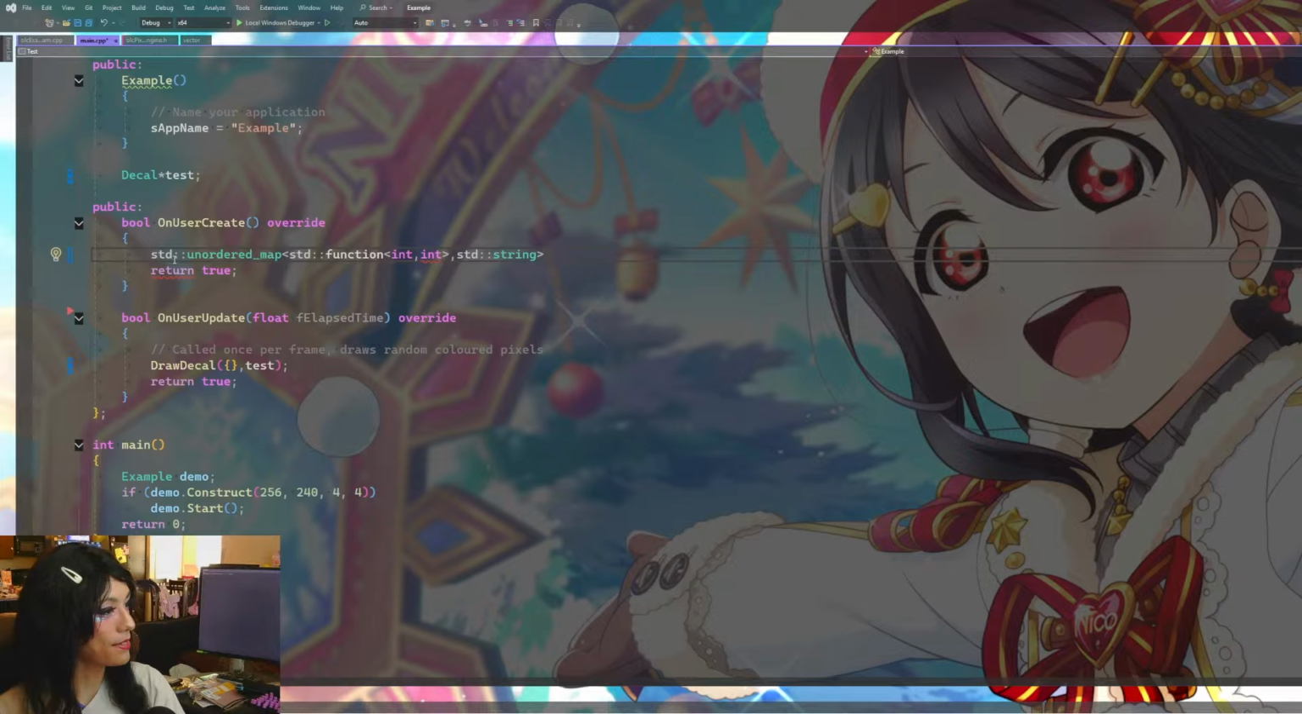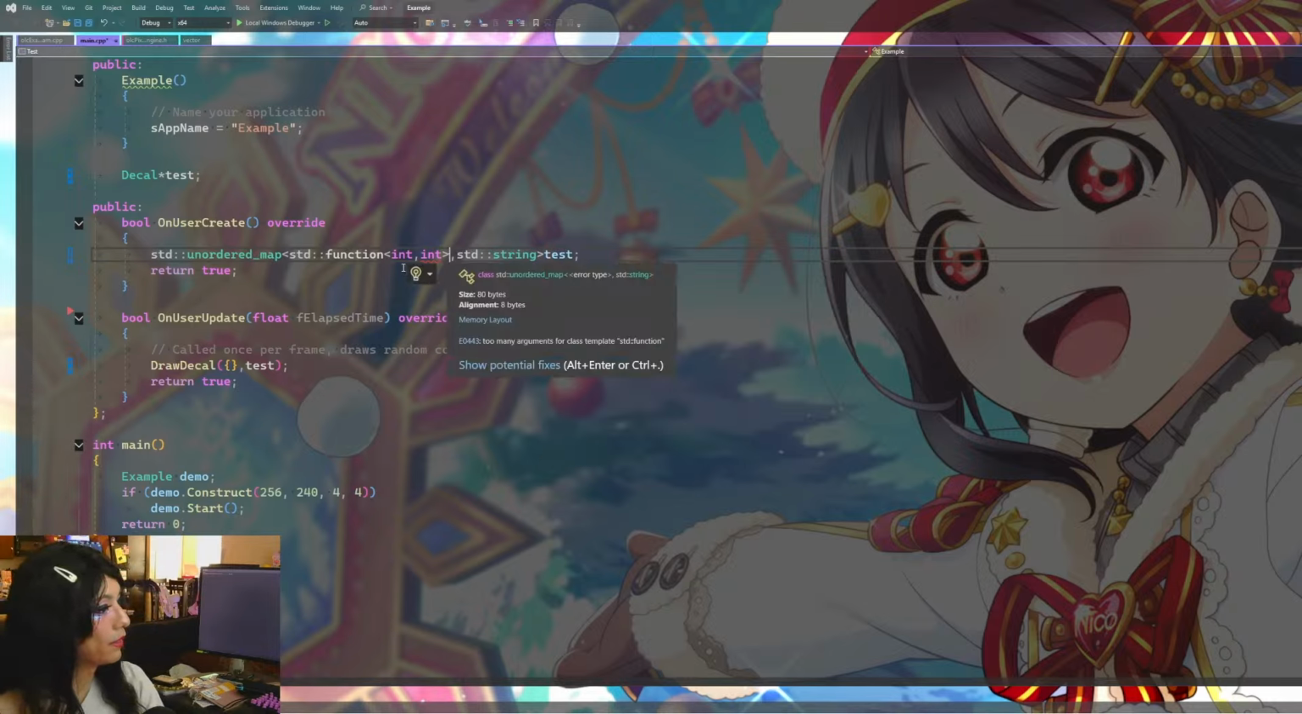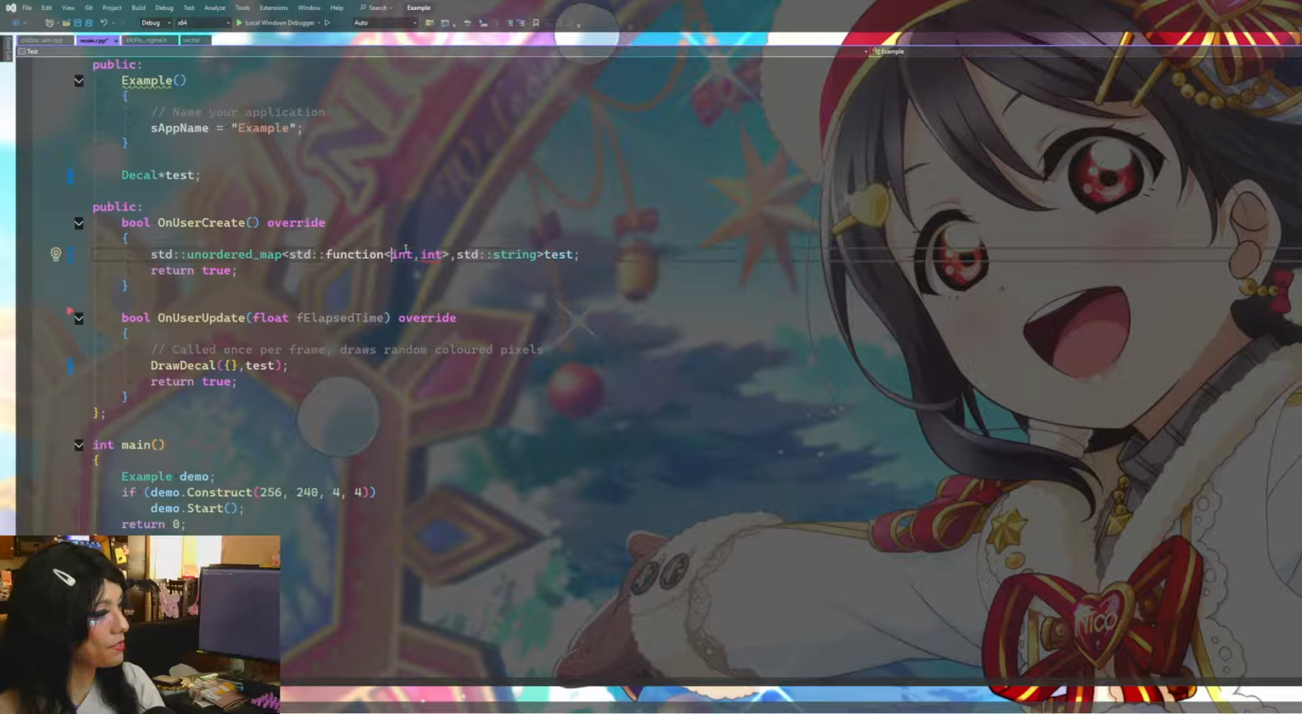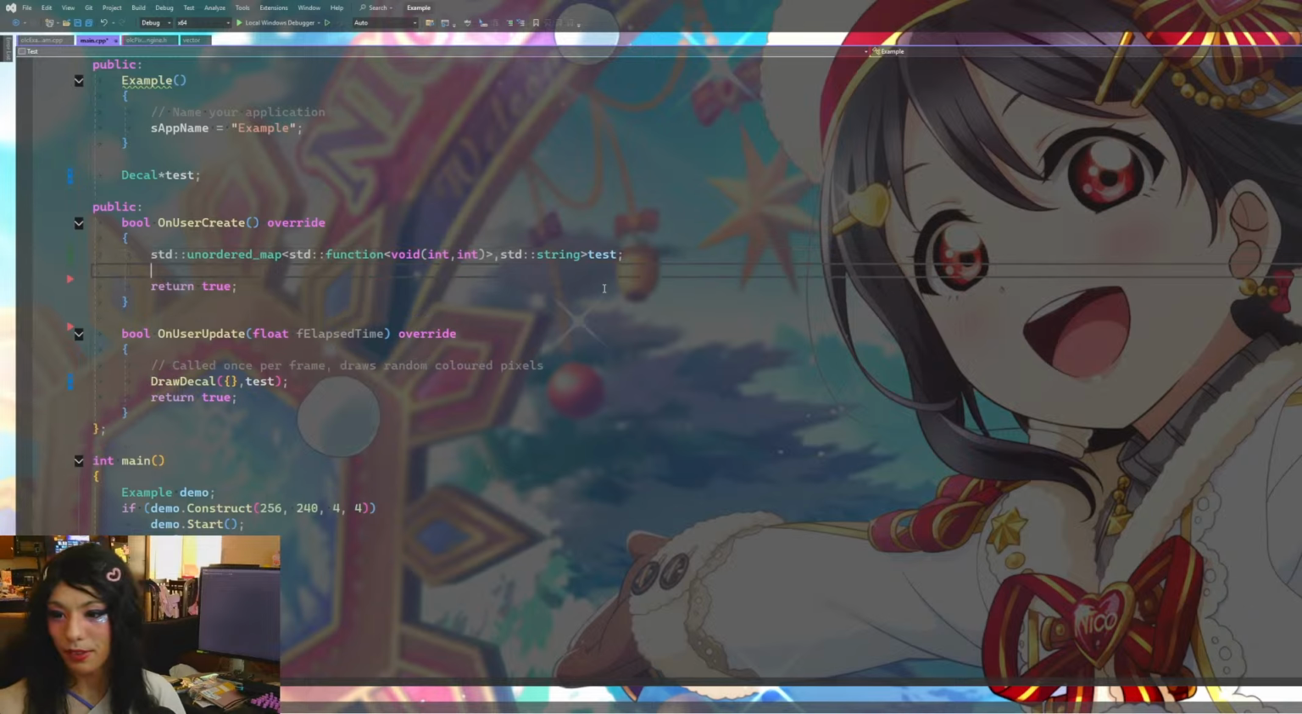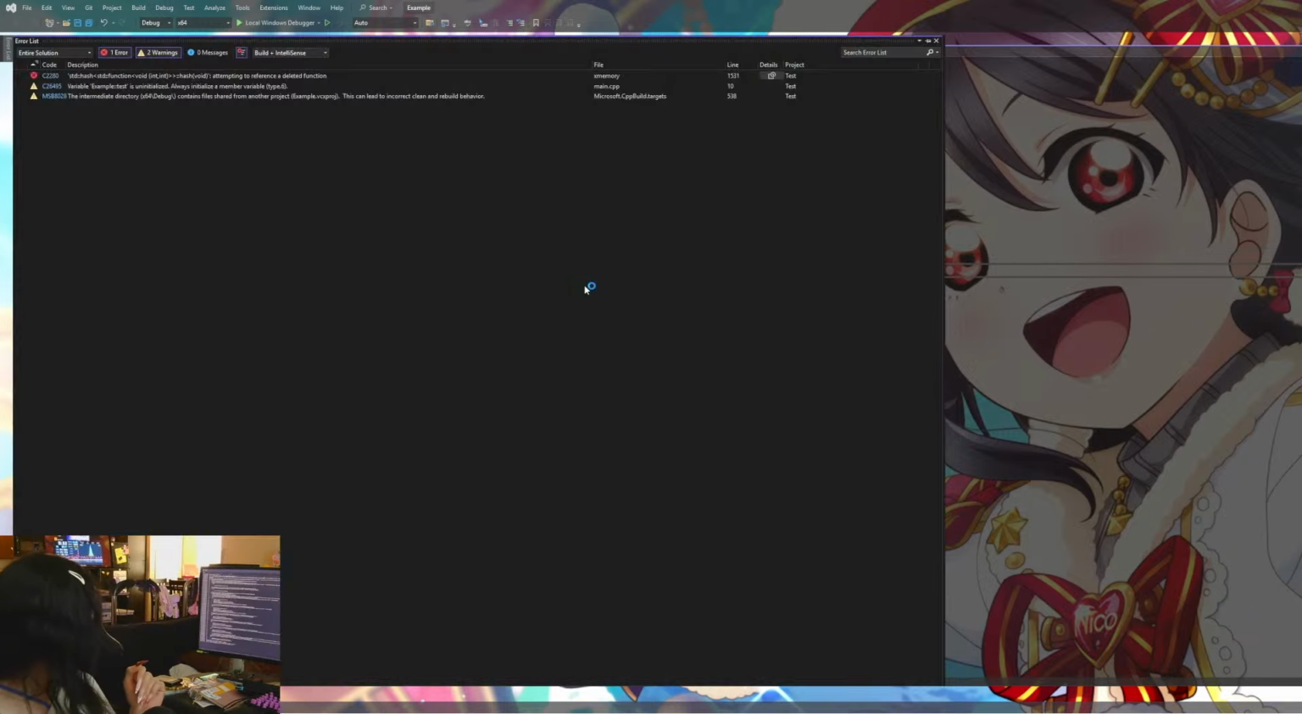Like, I highly doubt this is a thing. So there's our test map. Also, this is not how you do this. It should be void int. Okay, so it hasn't complained so far, but let's just try to compile it. So it failed. Attempting to reference a deleted function. Hash does not exist for this function. I think that's very fair.